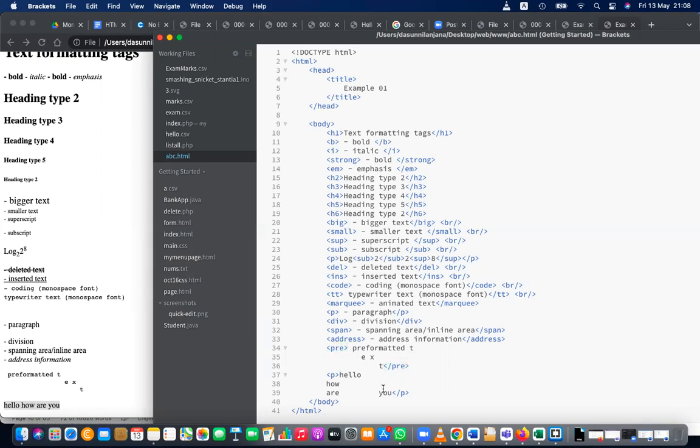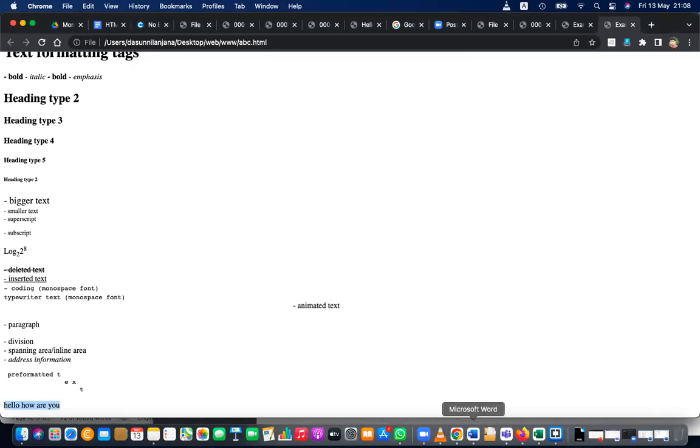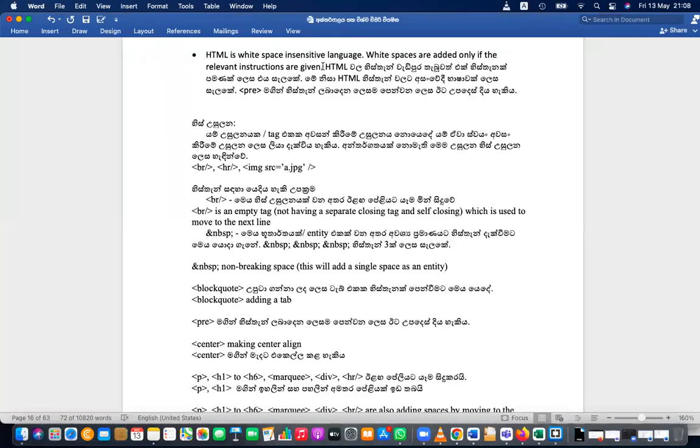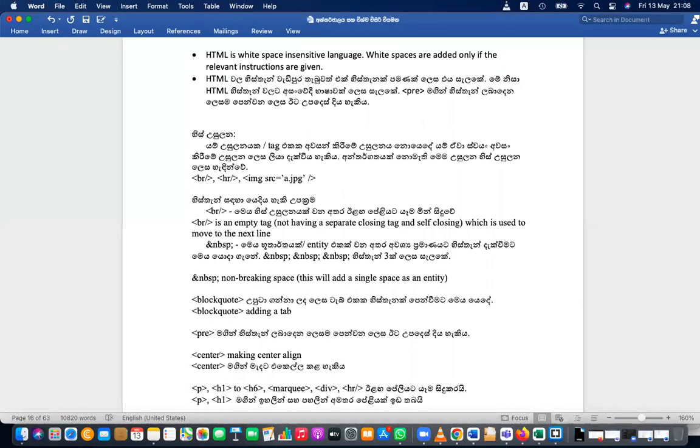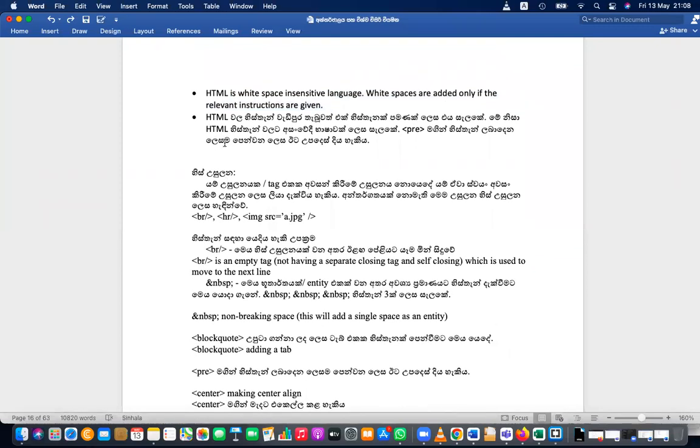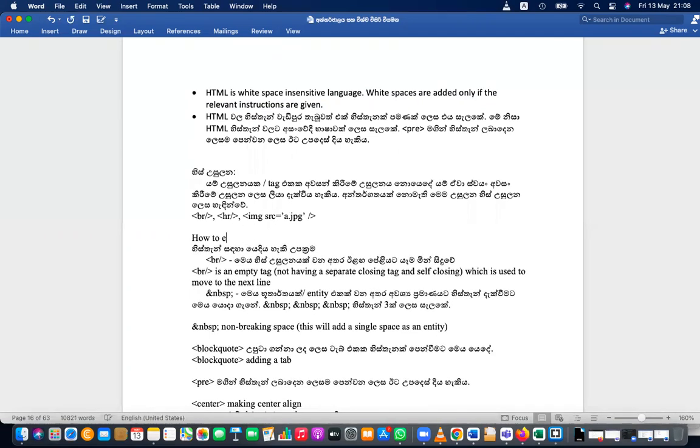If you write without using the pre tag, you can see it will not consider the white spaces. So HTML is called a white space insensitive language. Please write down this: HTML is called a white space insensitive language. Then please write how to enforce white spaces.